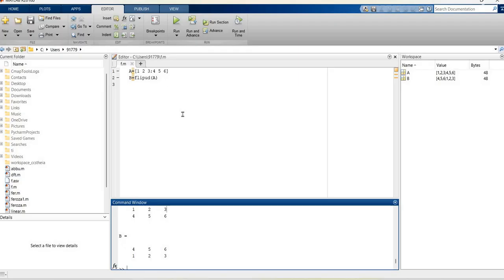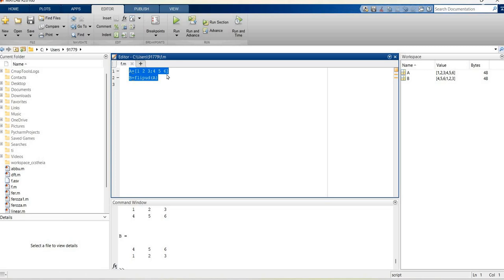Next is extracting the lower triangular matrix. For that, I will take a 3 cross 3 matrix here. I'll clear this first, command window. Okay. Now I'll take a matrix A. You can take any variable. I'm taking it as A. Opening square bracket, 1 space 2 space 3, then 3 space 4 space 5, semicolon 5 space 6 space 7. I'll take it as 7 space 8 space 9. Okay. Now I'll run it.